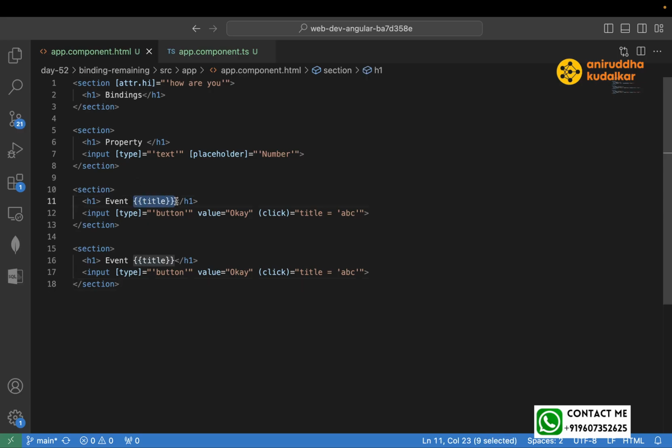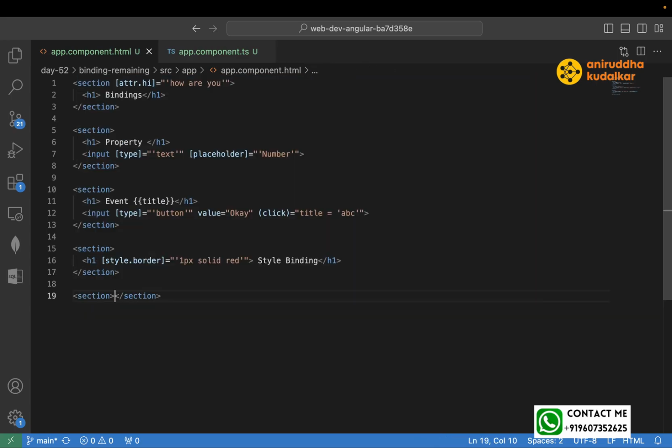So this is the interpolation, right? This syntax is event binding, this syntax is property binding, right? If you want to apply style, I want to apply the border, style dot border, and here I can give a value 1px solid red. Say style binding.